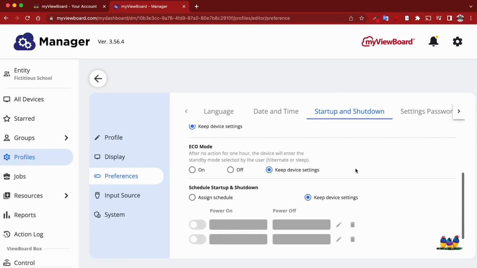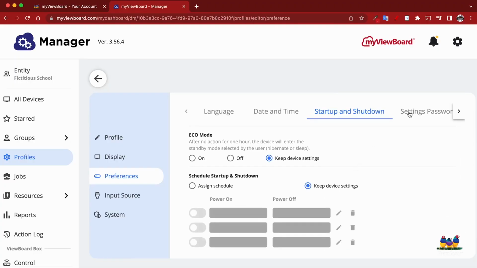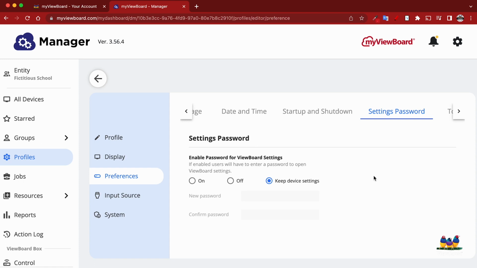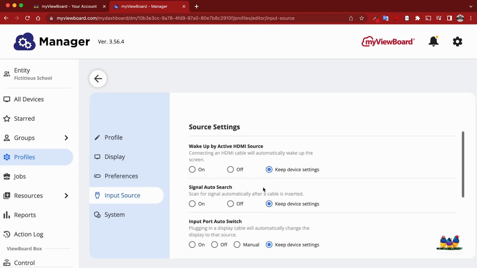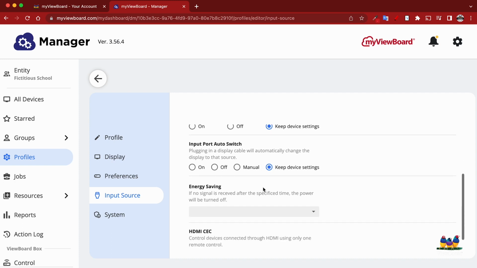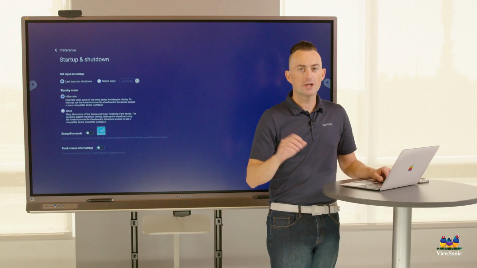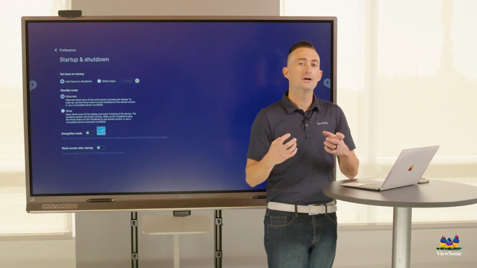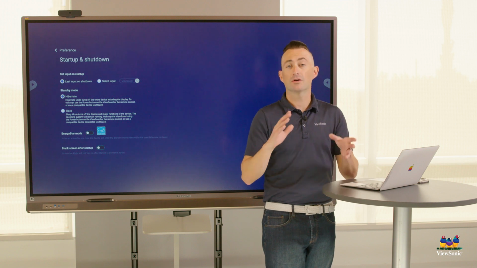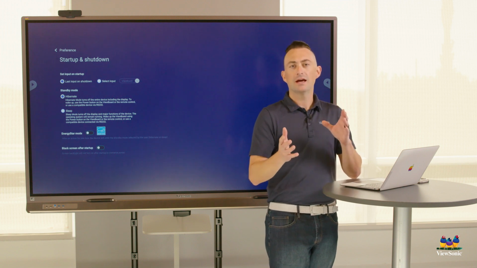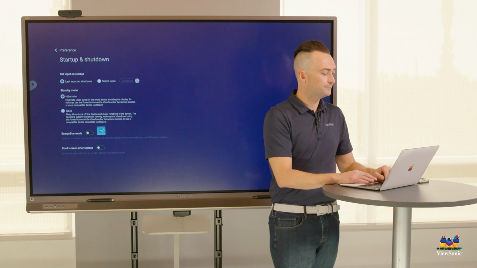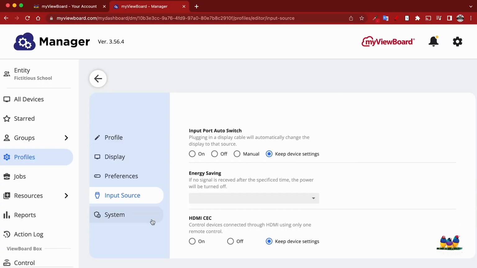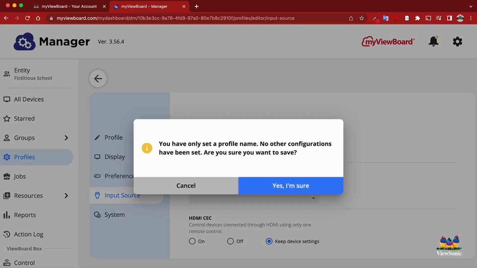You can also configure a password for the settings, so anyone who walks up to the board can't automatically get in there and change things. We can also change things about the inputs. Again, energy saving is something we recommend, turning off the boards if they're not used a lot. But again, go check out our settings video for detailed ways that you can set up the board if you're curious about what each of these does and how it impacts the board. Once you have all your settings configured here, you just create that profile.